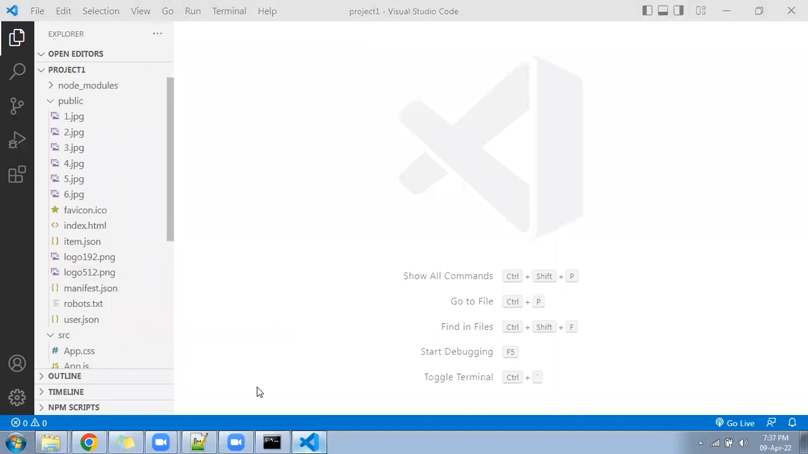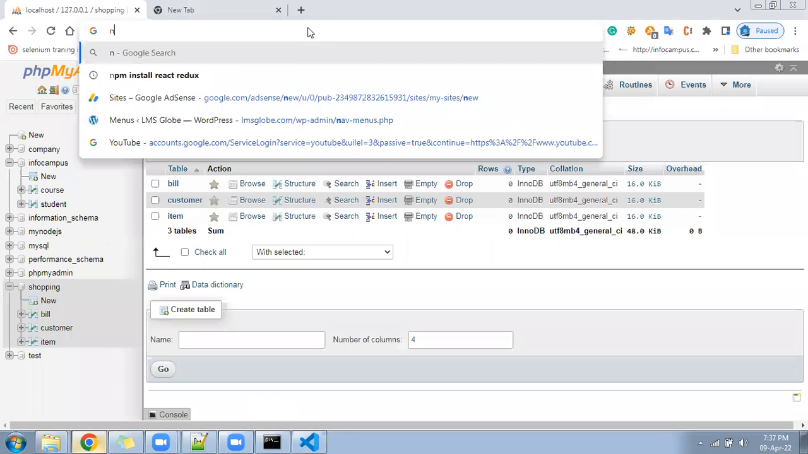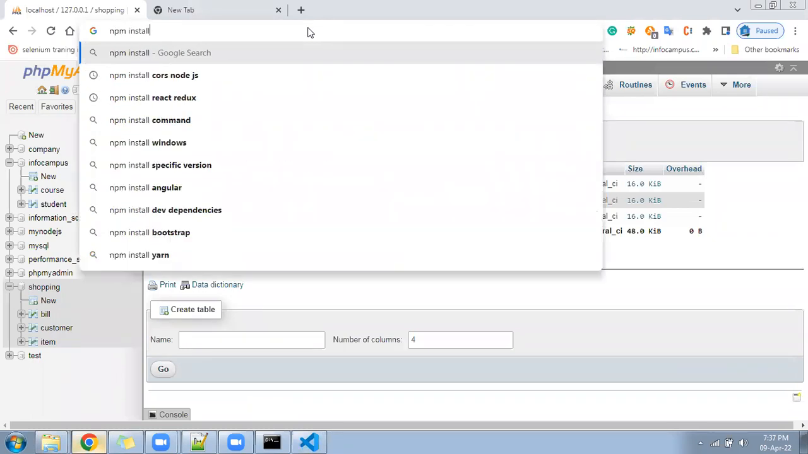So we can come to the CMD and we can install in that. npm install Redux.